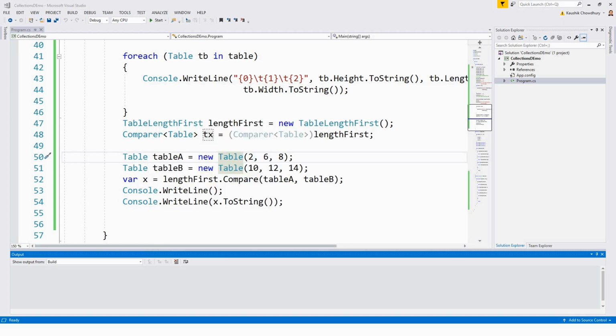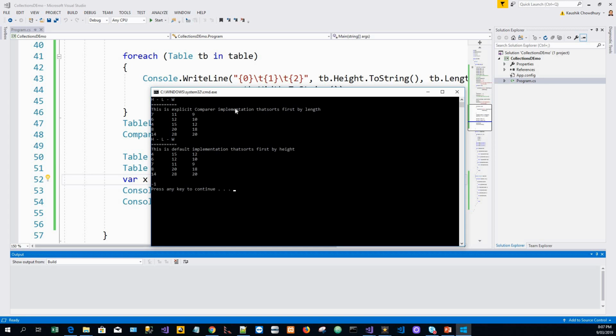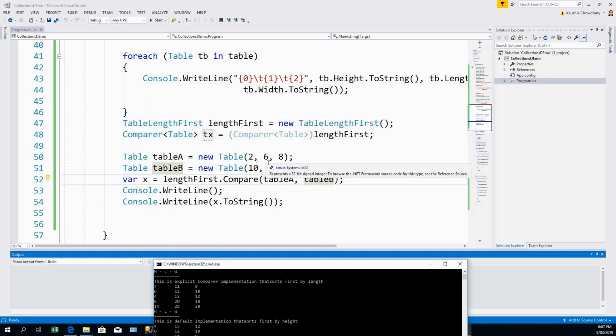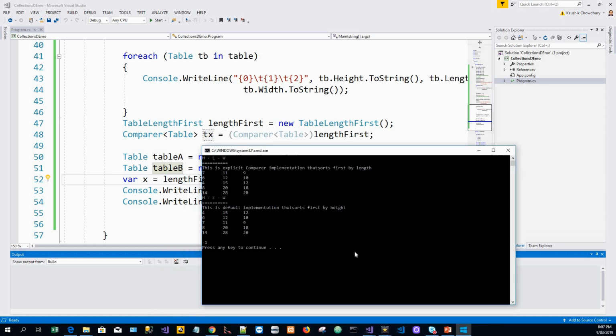The minus, yeah, so this minus sign is due to the fact that table A length, which is 6, is less than table B length, which is 12, and that's it. Thanks.